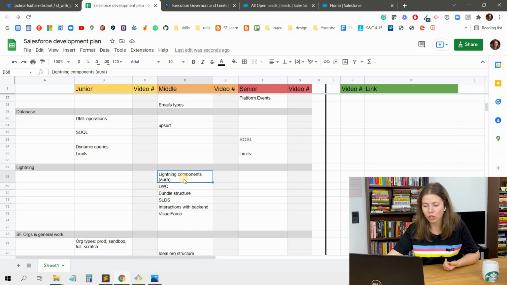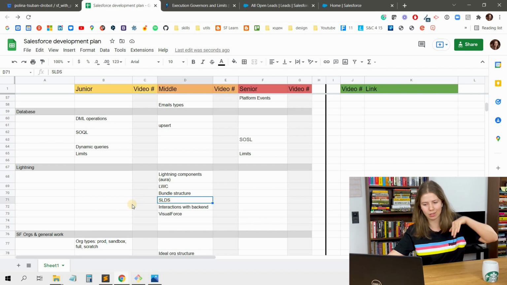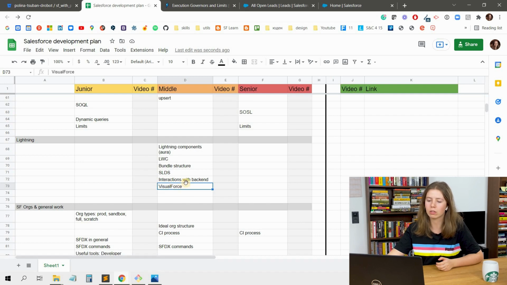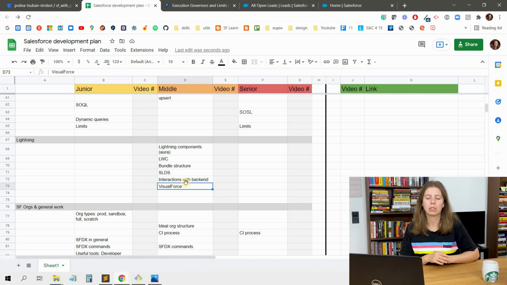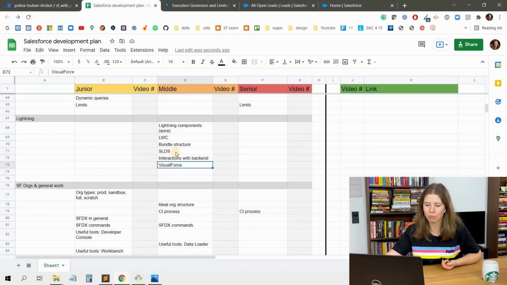So anyway, here would be such topics as our Lightning components, then LWC, which is Lightning Web Components, bundle structure, this is related to that, so like what this bundle means. Then SLDS is a UI, not a framework, but okay, some UI library that is there by default in Salesforce, like Bootstrap for CSS. That's how we have SLDS for Salesforce. And then interactions with the backend, how it should work, and Visualforce on the level of support, because it's already kind of deprecated functionality a little bit, but it's still used in some situations on the projects. So this is really not that important.